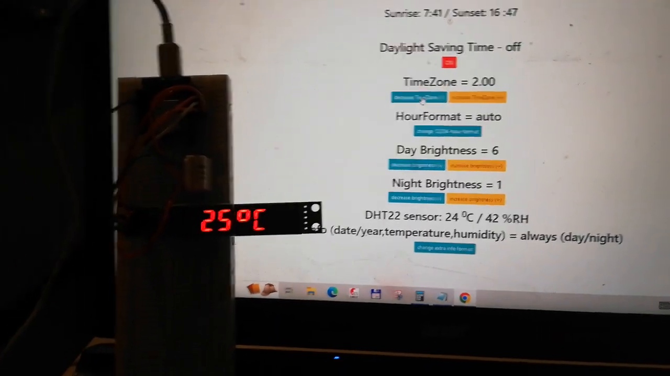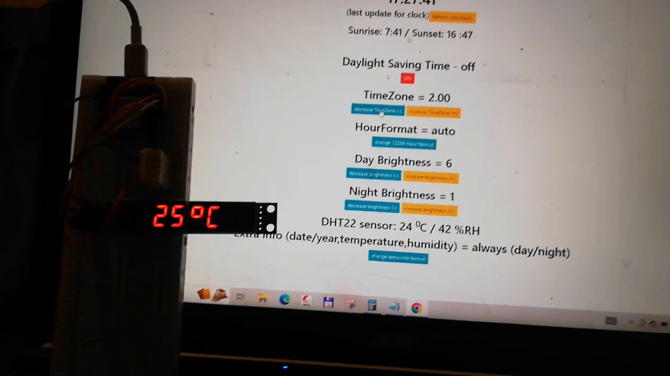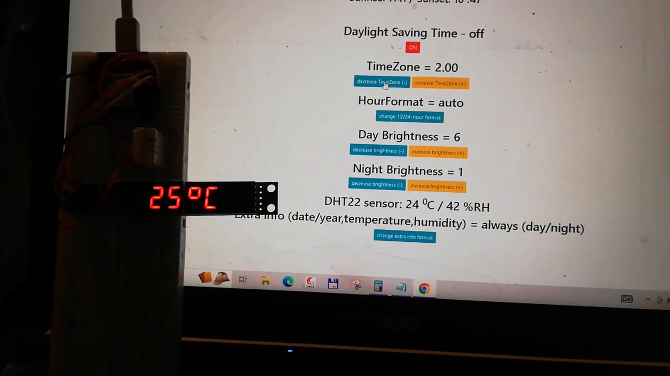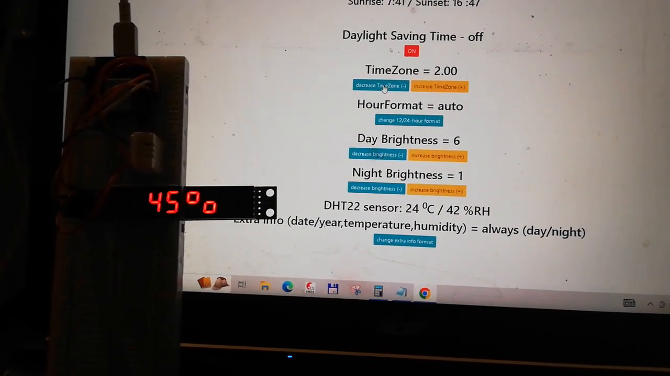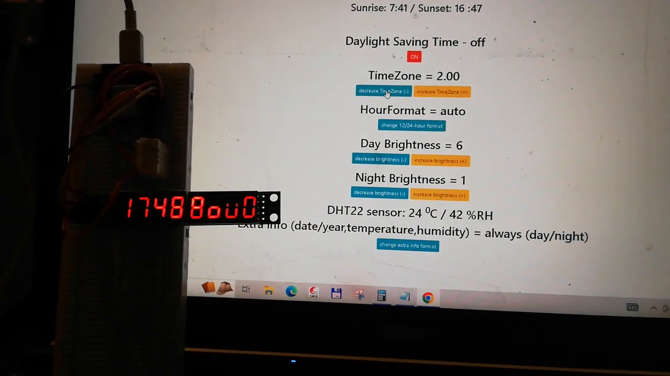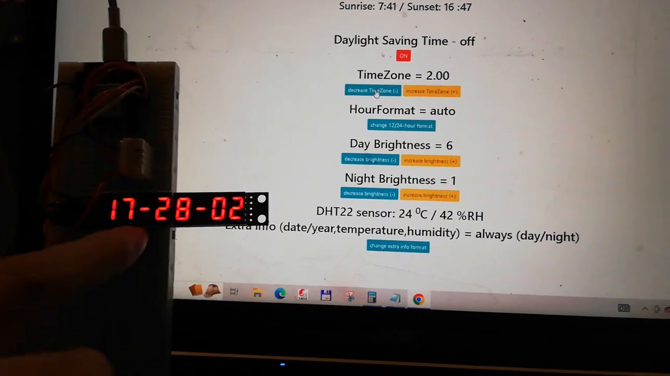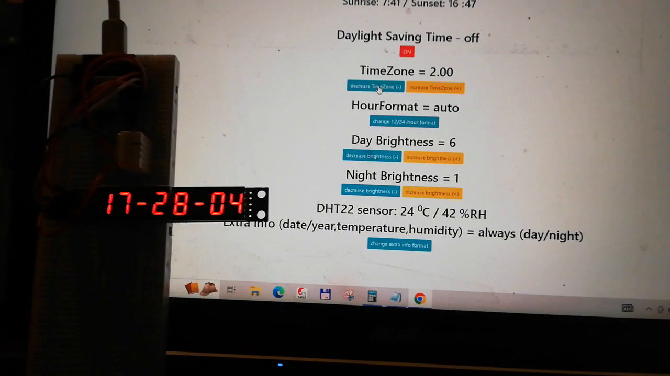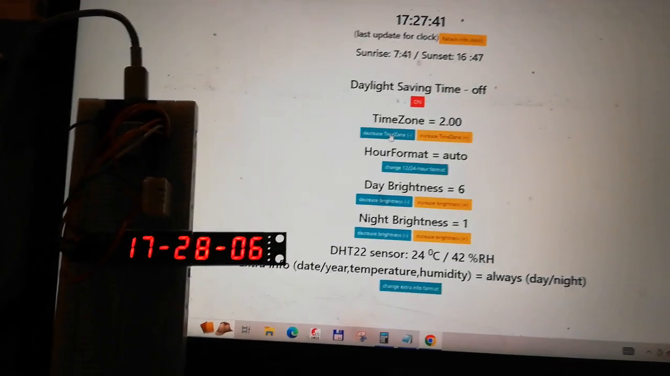My clock: beat the second, temperature, humidity, clock, second beat, flashing.